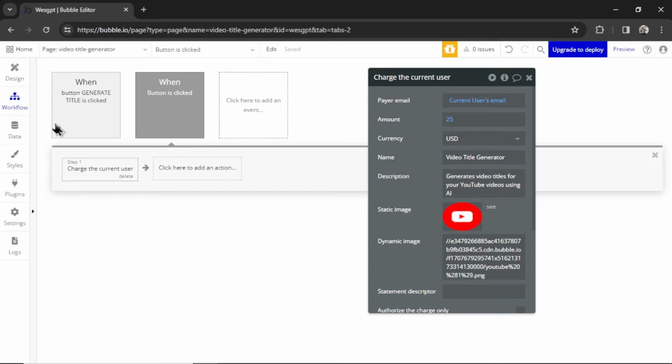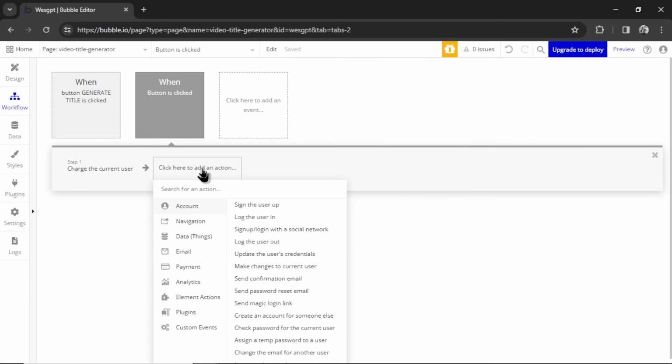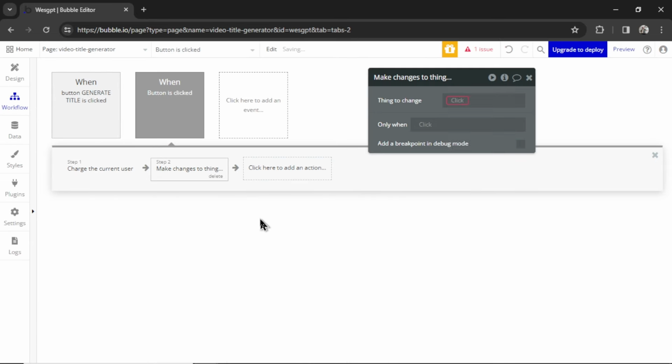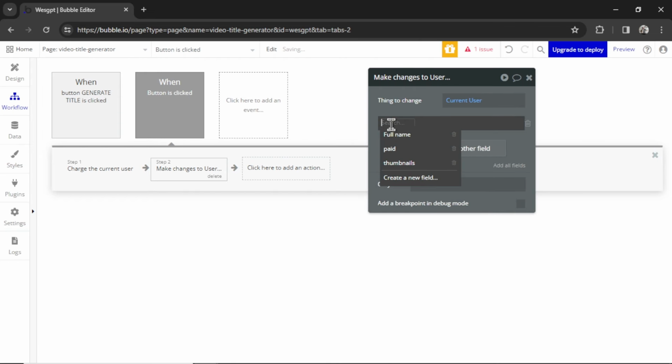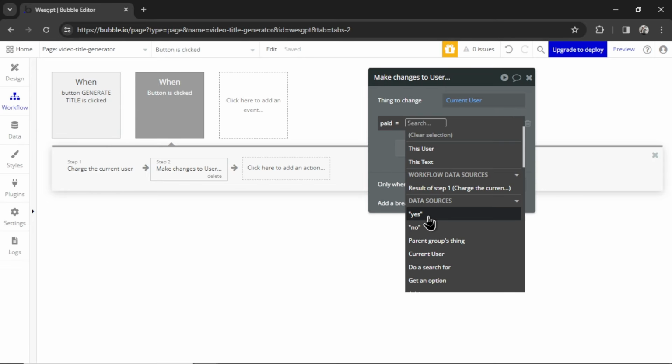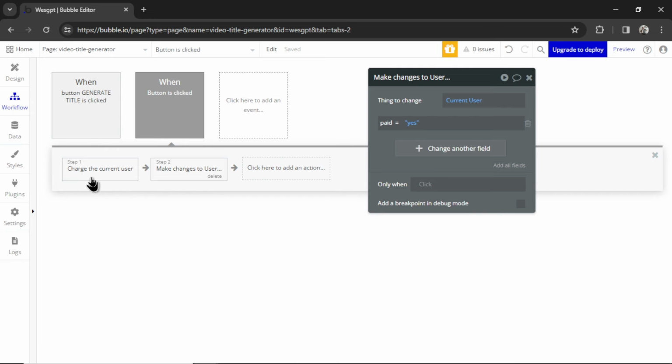Now in the workflow, everything that happens after the charge the user action will only happen if this action is a success. If the credit card payment is failed or they back out of the screen, it kills the rest of the workflow. So all I have to do is add an action after this, go data, make changes to a thing. We're going to change the current user, and the field we're going to change is paid equals yes. They start the workflow paid equals no. Once they pay for lifetime access, it changes paid to yes.